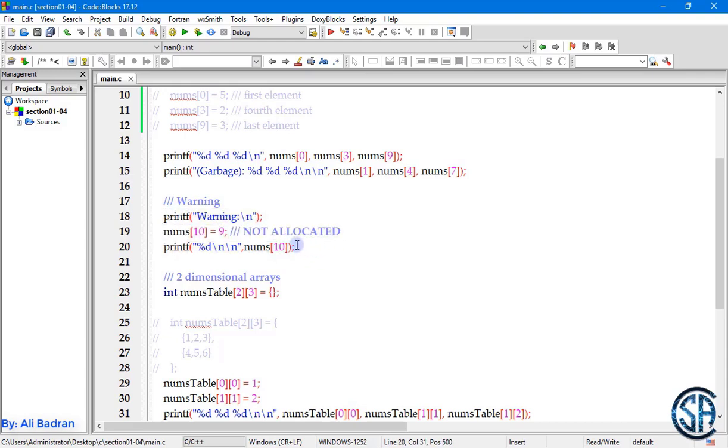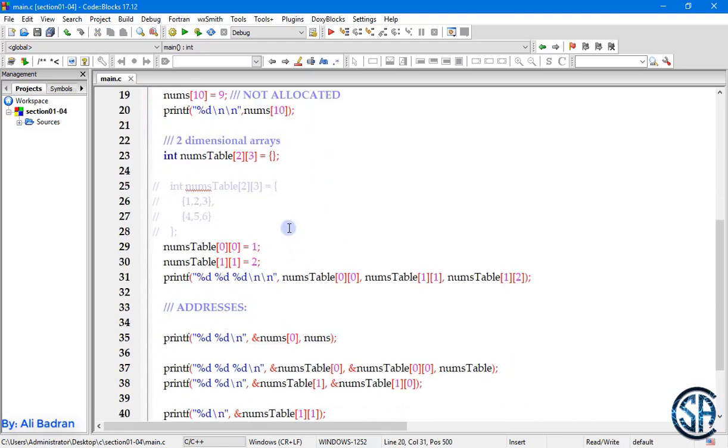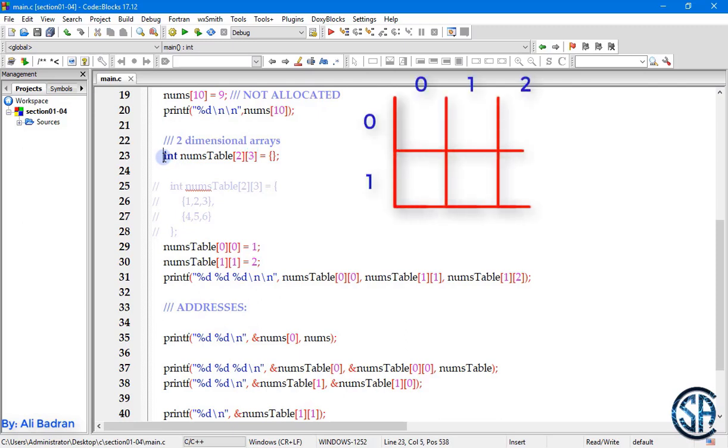Okay, so now we're going to look at two-dimensional arrays. They look like a table or a matrix. So in order to increase the dimensions of an array, all we have to do is to add more brackets. In this case, we are talking about two-dimensional arrays, so we're going to put 2 brackets, as you can see. The first bracket will contain the number of rows, and the second one will contain the number of columns. So right here, we're declaring an array called nums table that has 2 rows and 3 columns, and we're initializing all the elements to be equal to 0.